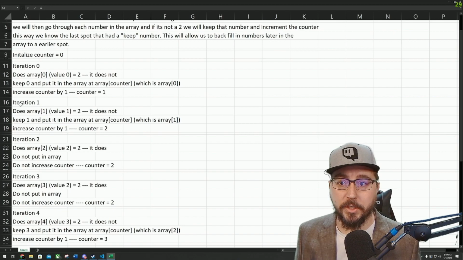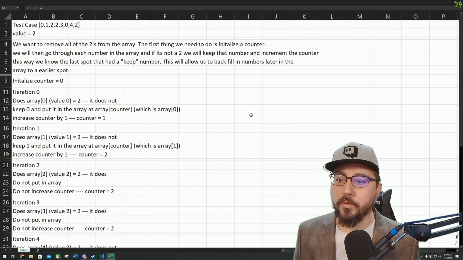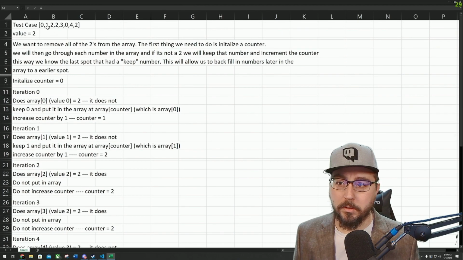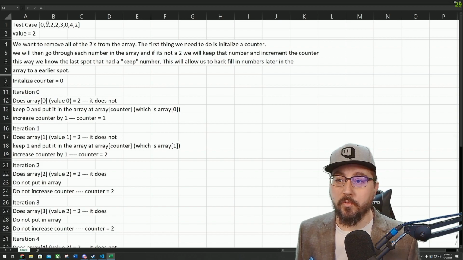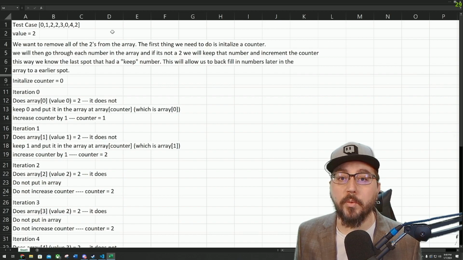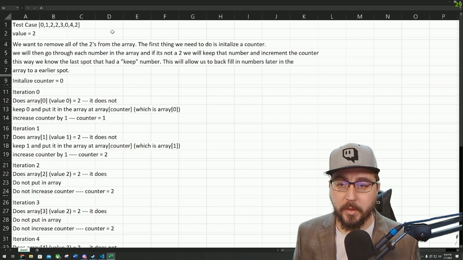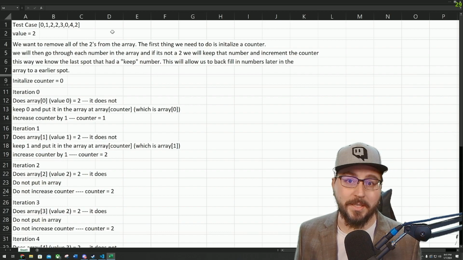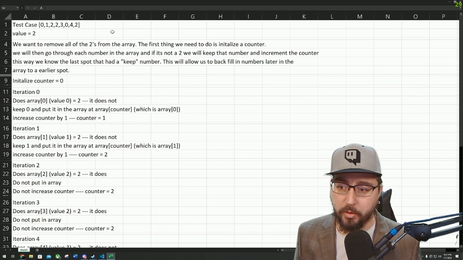So now we're at iteration 1. What we're going to do is we're going to say, does array 1, which is a value of 1, does that equal 2? Because it doesn't, we want to keep that 1, right? So we're going to keep the 1, and we're going to put it in the array at the array counter position, which is array 1, exactly where it's at. So far, nothing's really moved.